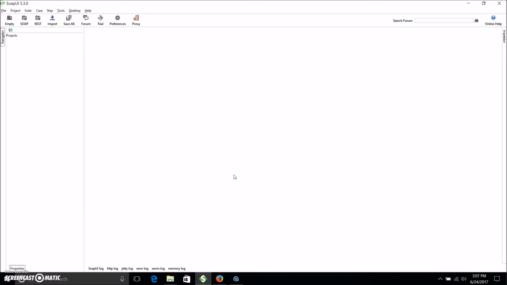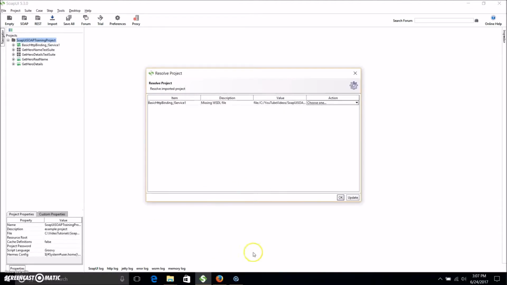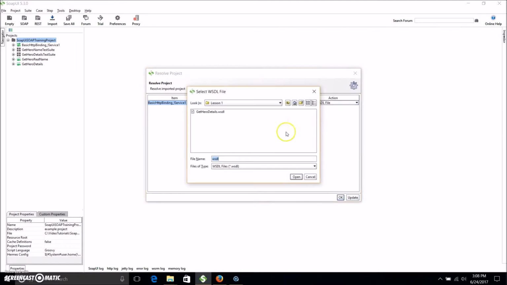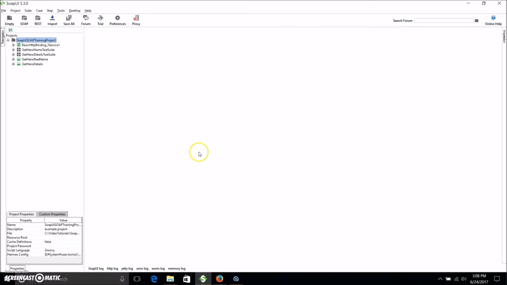So what we're going to do now is import a project, just so you can see how projects look in SoapUI. In the description below you should hopefully see a project and a WSDL file, which you can download. Once you've downloaded those, go to File, Import Project, locate your project, and note that it's an XML file, click Open. You'll likely get this pop-up, and this pop-up is basically asking where's your WSDL file. So choose Select WSDL File and navigate to where your WSDL is. Once you select the WSDL, open, it should come up with something like Resolved, click OK. We should be good to go.